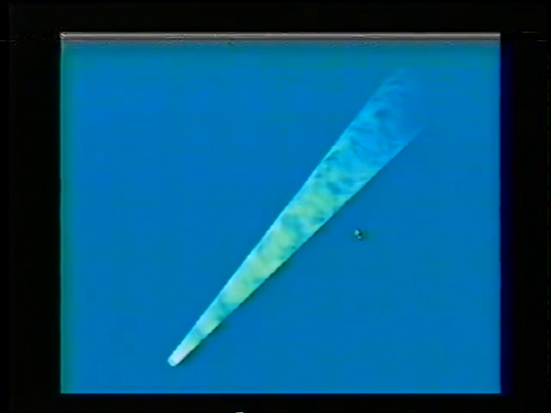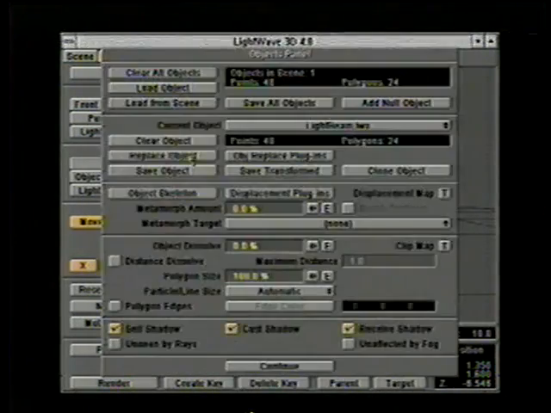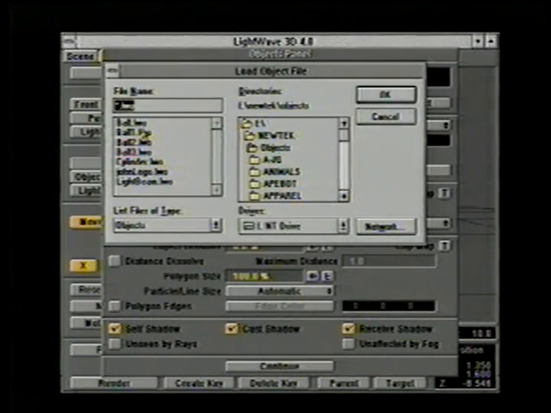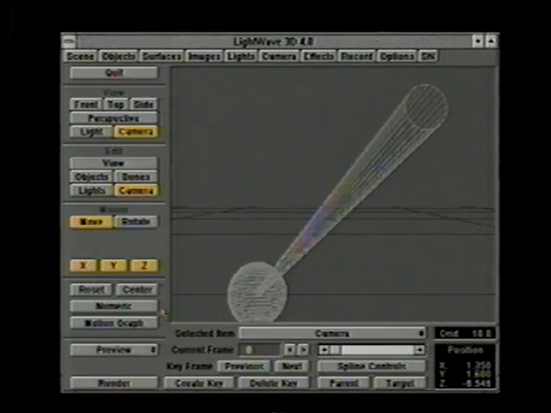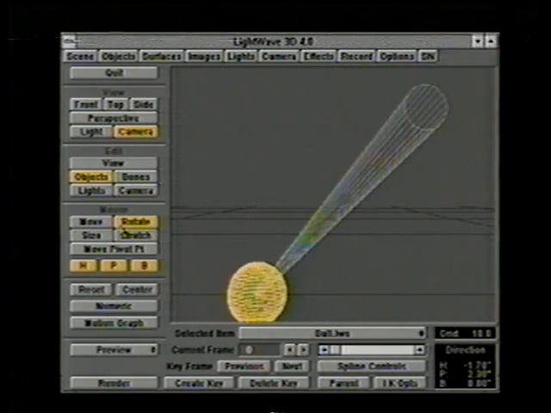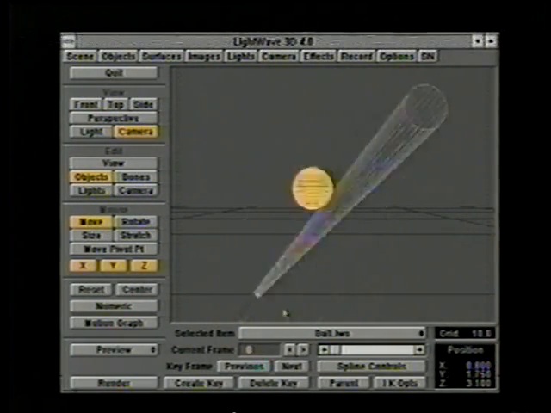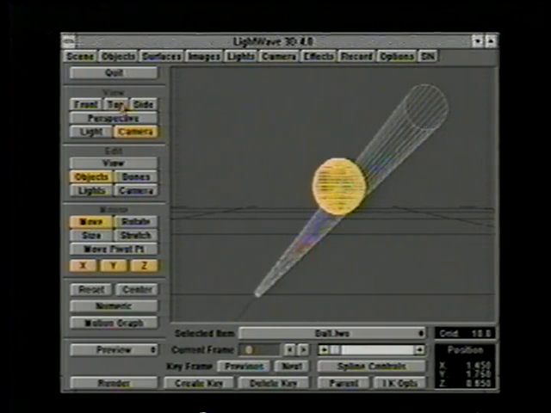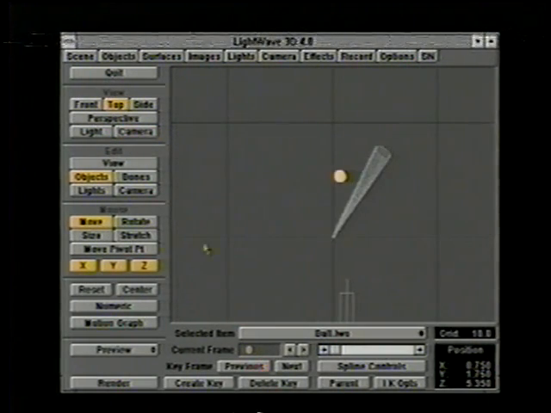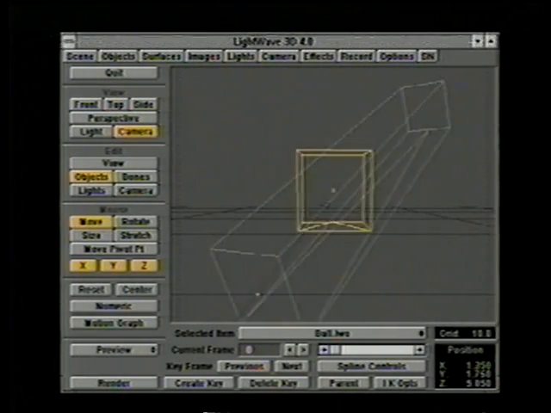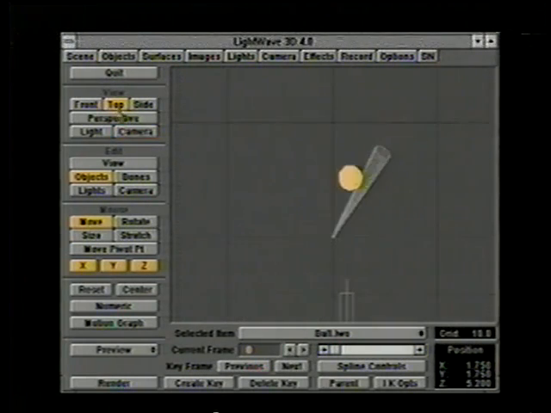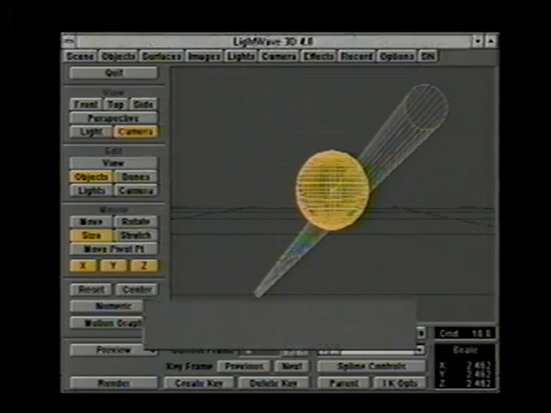If we had another object placed behind this, let's just load up a simple object here. We'll load up this ball object. Okay, and let's take this and move it so we're located behind. Let's make sure we're behind here. We'll size it out a bit so we can see it. Move it like so. Create a key for it there. Check it from the camera view. All right. Render this out.